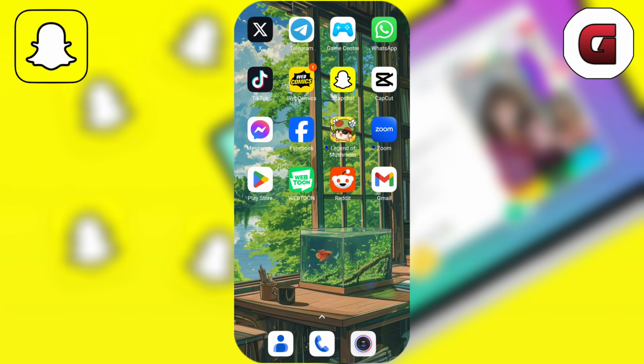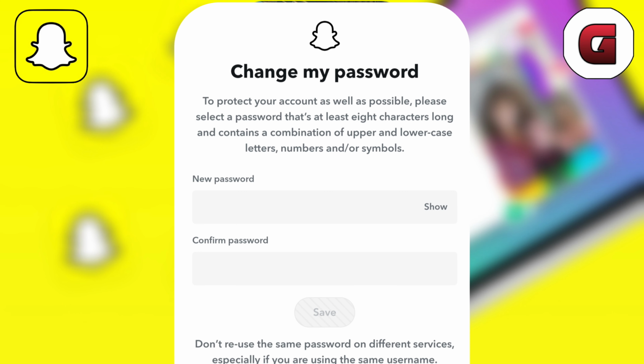So in this video, I'm going to show you how you can change your password on Snapchat even if you have forgotten it. So if you are interested, then keep on watching.